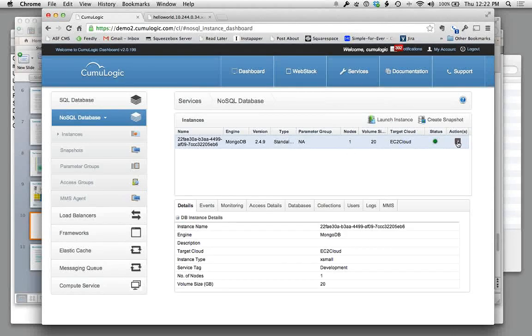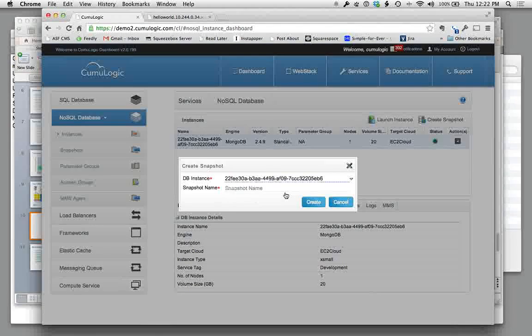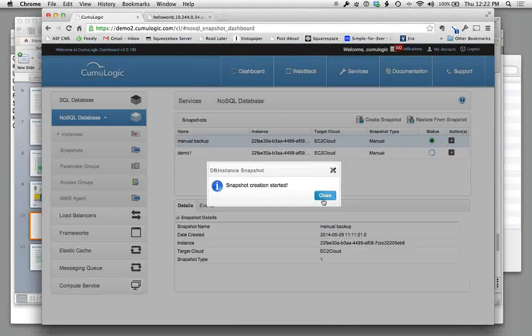Now, I mentioned that we deal with automated backups, and that happens each night, either based on the specified window or it happens on demand when a user comes in here and actually wants to perform a specific backup. So I would very easily say create snapshot. I would select the instance that I want to back up, and I would ask it to create that backup.